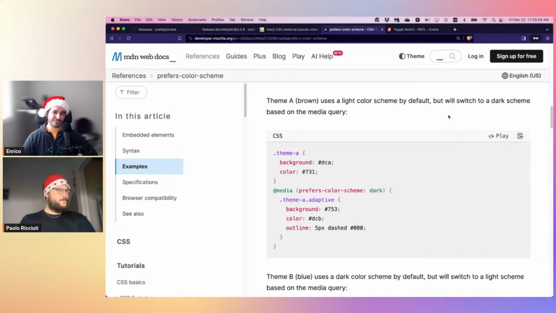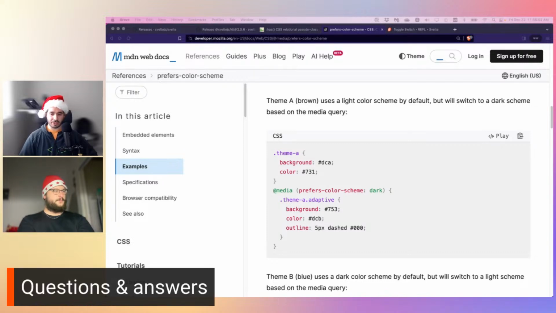Yeah, retain the user selection so that when they come back to the website, it remembers. And I think that's good enough for now. Yes. Thank you for the discussion. And let's move on to questions and answers.